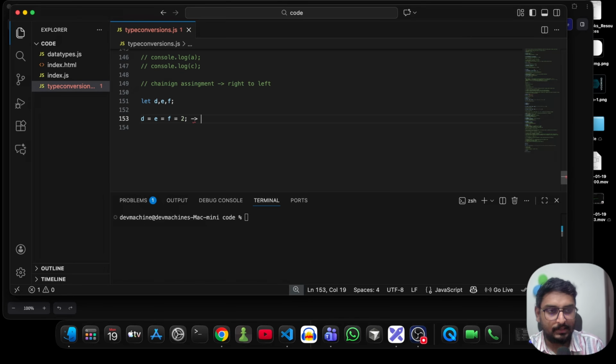So let me write it like this. I'll say D is equal to E is equal to F is equal to 2. Initially, 2 will be written into F, so it would be D is equal to E is equal to F. As this 2 is stored inside F, whatever data is present inside the F variable will also be present inside the E variable. I repeat, data that is present inside the F variable will be stored inside the E variable also.